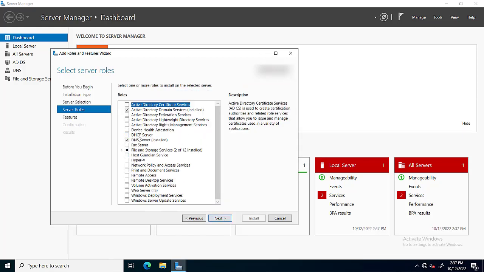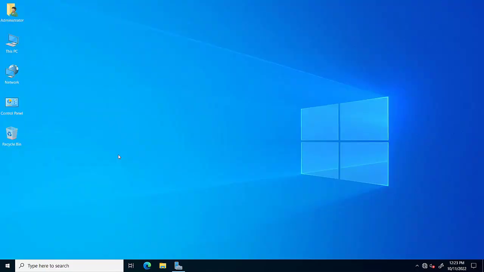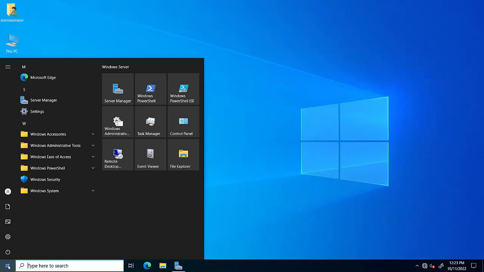Click next. See here, DNS server installed. It means our server has been installed successfully. Now we will configure our DNS server. Friends, I will tell you one most important thing: we are installing the DNS server on an Active Directory domain server. We are not installing DNS on a standalone server.